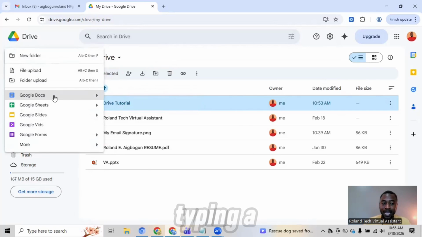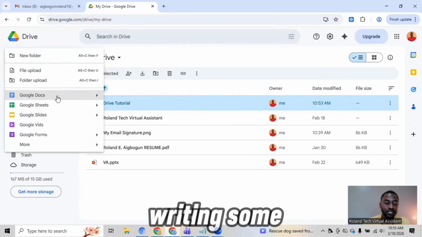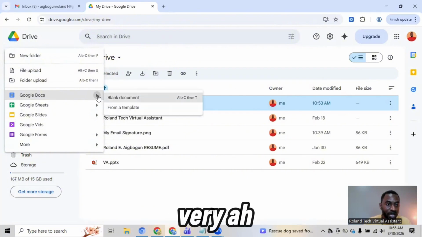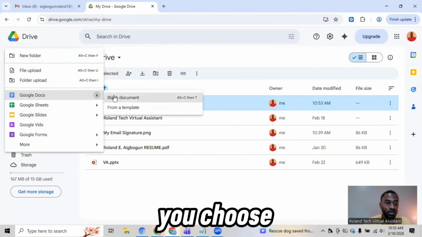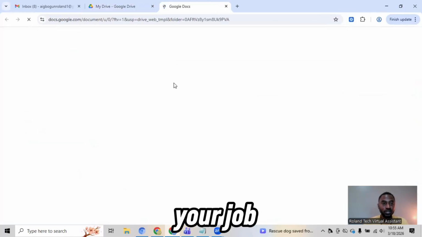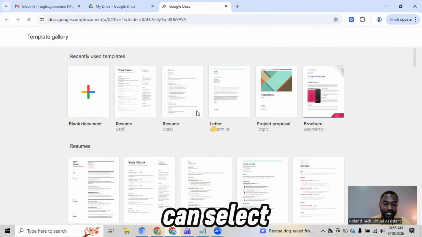If it is about typing a document or writing some documents for sharing to your potential clients, you come over here and click on this very icon, and either you choose blank or from templates. Okay, so if you are making from templates, it will also make your job easy. You click on it and you can select any template here.